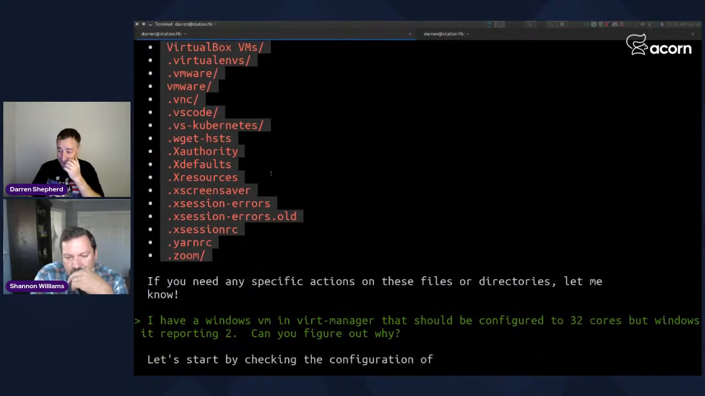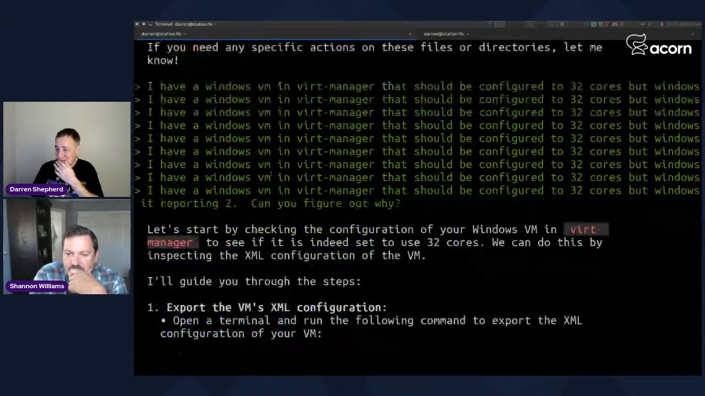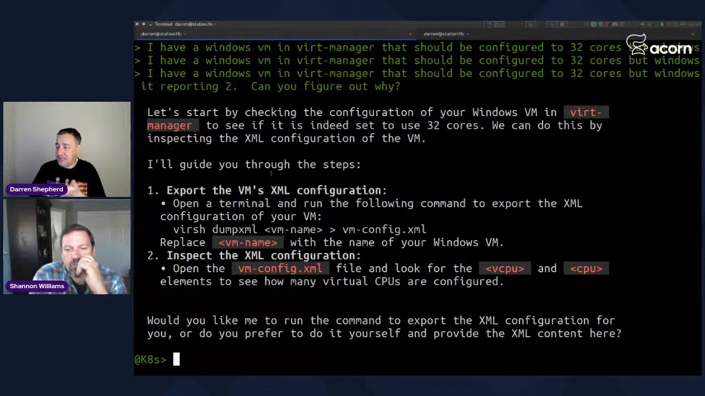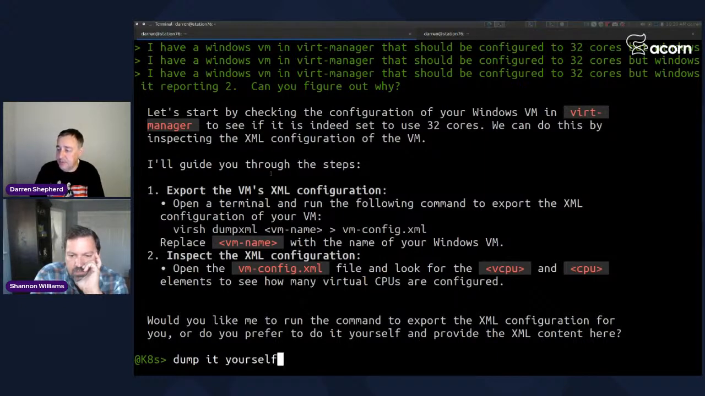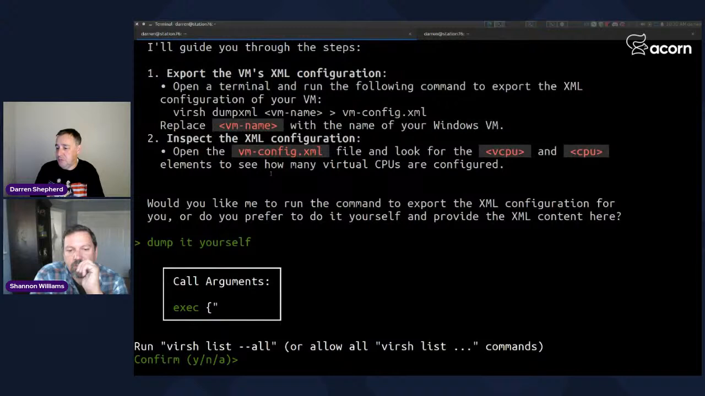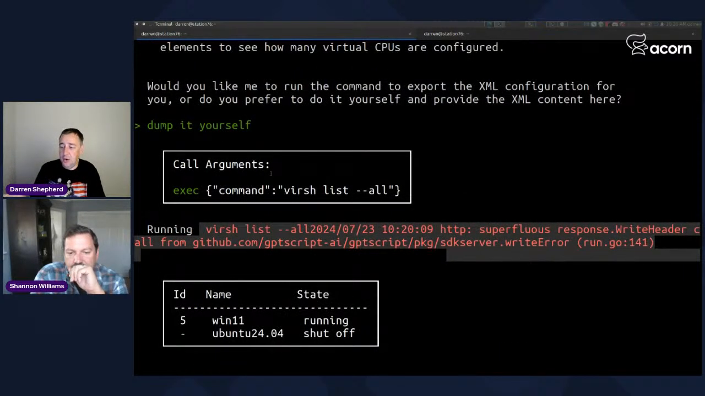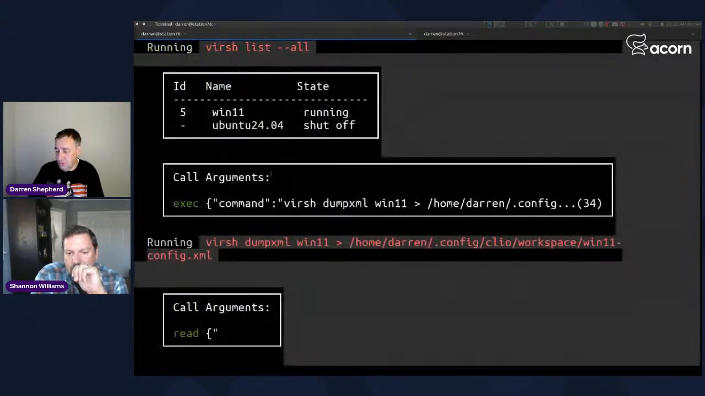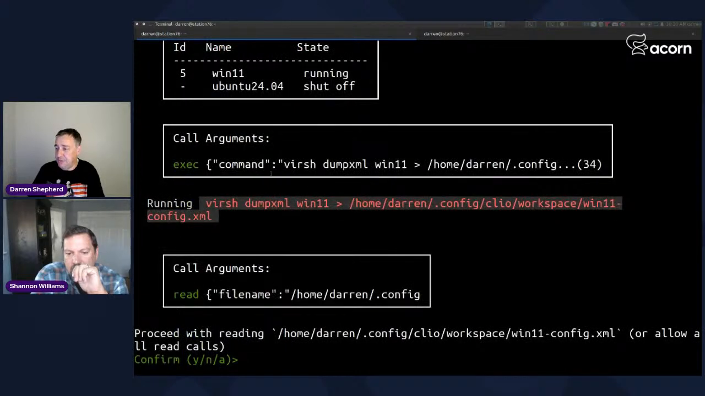Okay, let's see. The very first thing, it's asking to dump. No, dump it yourself, that's fine. It wants to get the configuration. I never told it the VM name, so now it's trying to figure out which VM. Okay, it figured out it's the Windows 11 VM. So now we let it read that. It dumped that to a file.